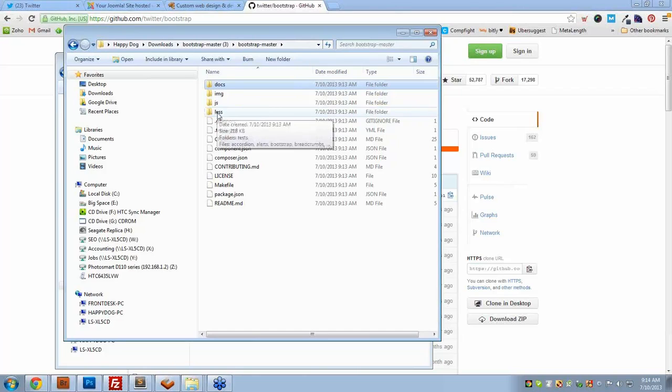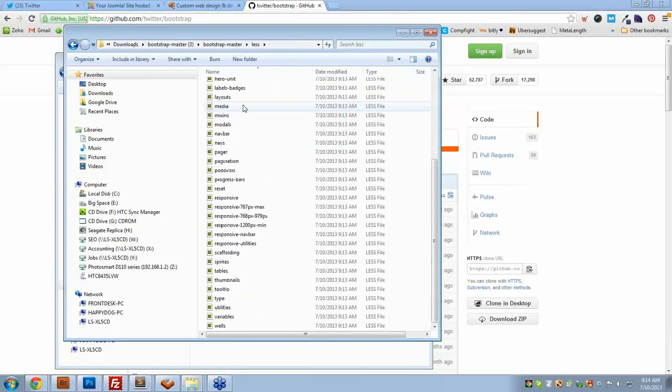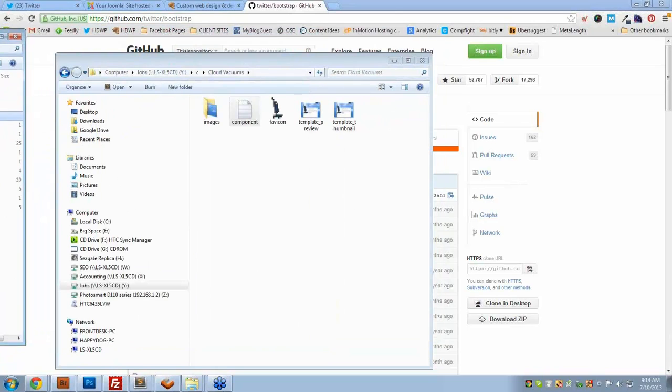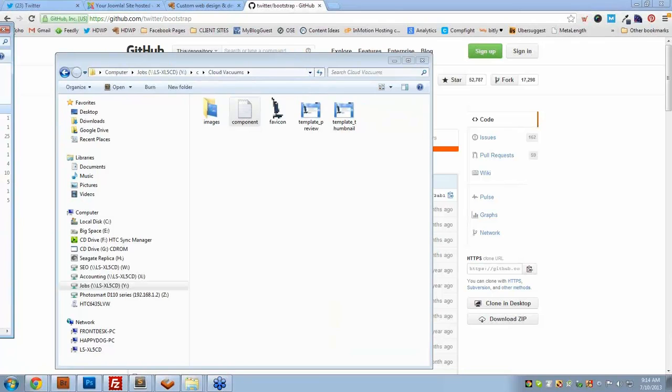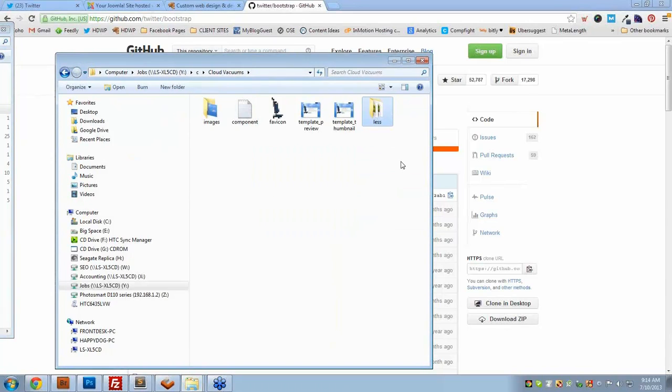But the most important thing here is this less folder. You look in here and you've just got gobs of less files. Now that's actually to your benefit. It's pretty cool the way that works. So what I'm going to do is just copy those less files over here, and it's only 218K. It doesn't take that long.